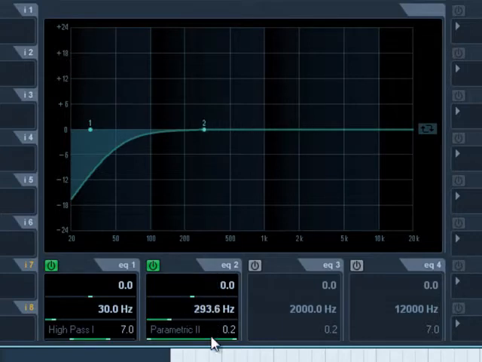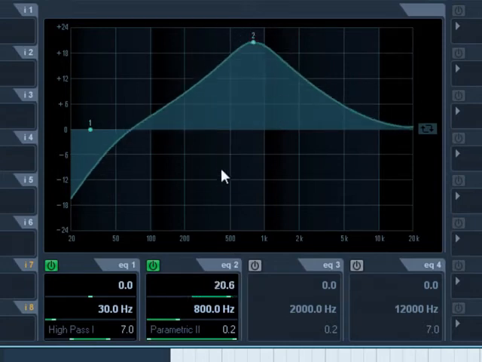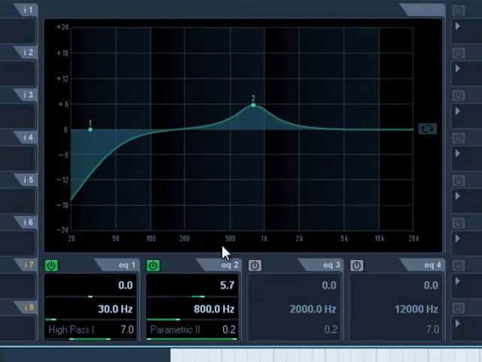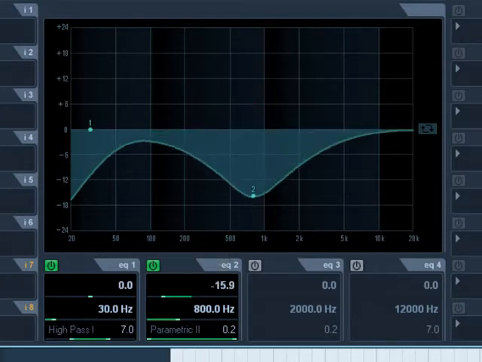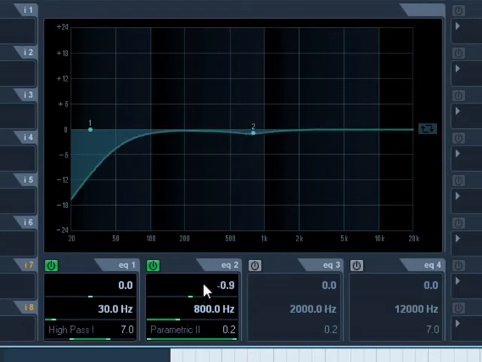We could leave that at around 800, and here we have our gain. We could boost that up to 24 decibels, but it's not recommendable to raise that above 6 decibels. Or we could cut that, and we could cut a lot more than 6 decibels. We could cut as much as we wish. It's usually better to cut than to boost. And here we have our Q factor, for a wide EQ or a narrower frequency selection, for that boost or cut.